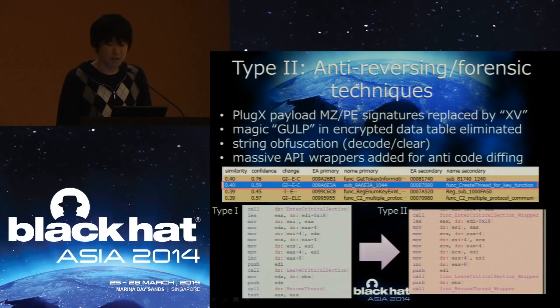So we cannot search the table using the signature. Besides, anti-reversing techniques like string obfuscation and adding API wrappers make the analysis difficult. For example, this function has the same role as a type 1 function, but the similarity is 0.4. That means only 40% similarity. So API wrappers lower the similarity. That is an anti-analysis technique, we think.